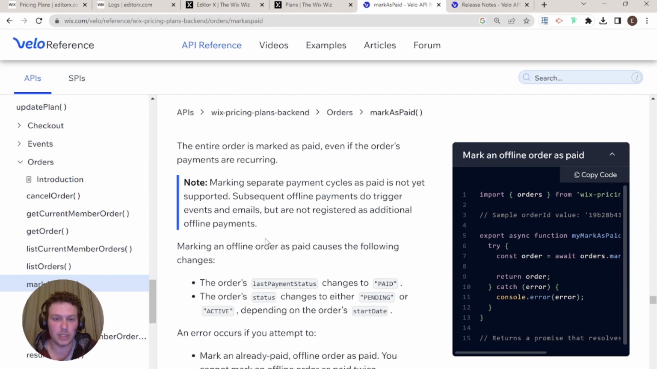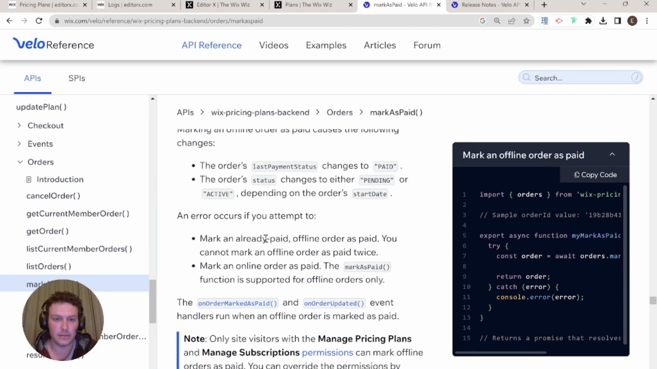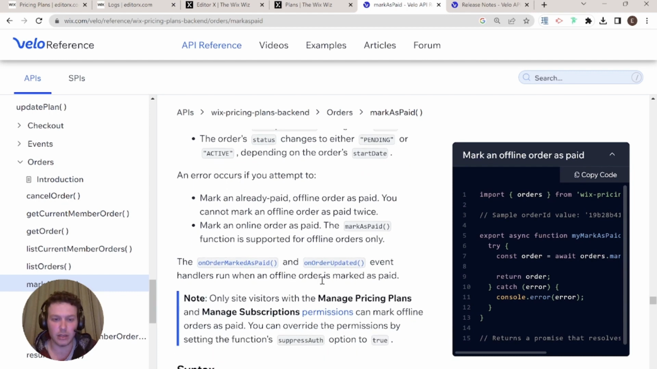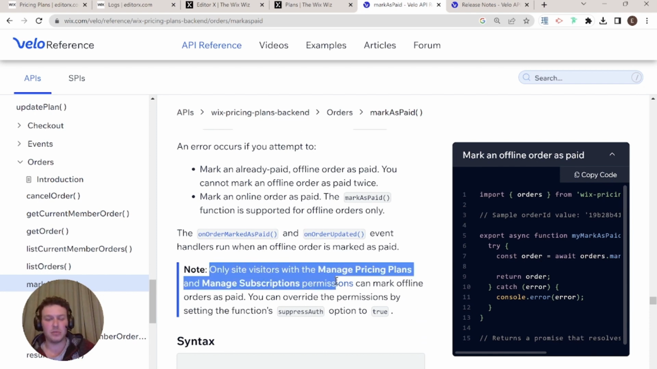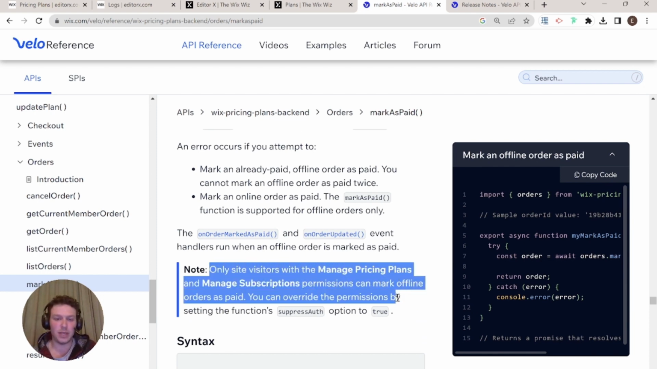Do not trigger with emails. Okay, error occurs if you attempt to mark an online order as paid. Okay, note only visitors with the managed pricing plans and managed subscription permissions can mark offline orders as paid.